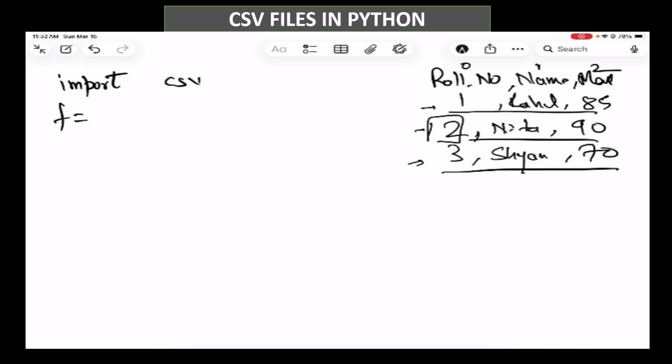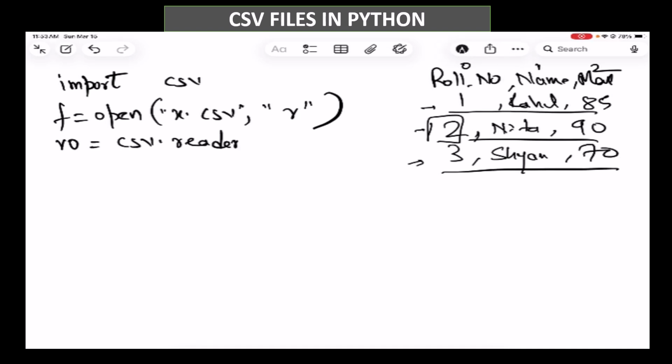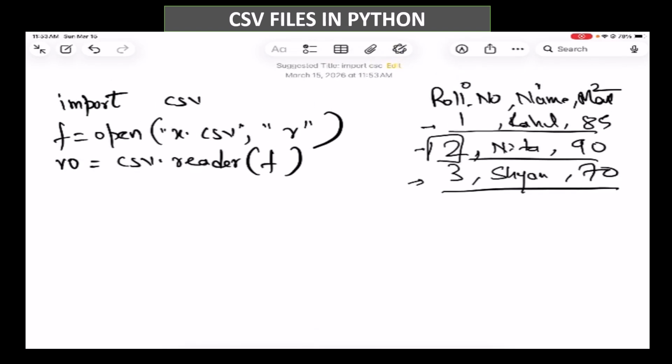Now again I write this. See, I'm using F equals open again and again. You can even write with open, that way also of creating a file object. F equals open x dot CSV and read. Now I create my reader object, CSV dot reader F. Now what I do is I enter the roll number which I would be searching.